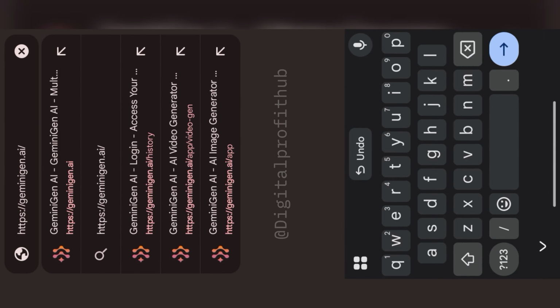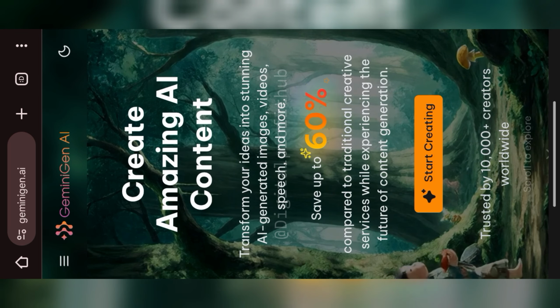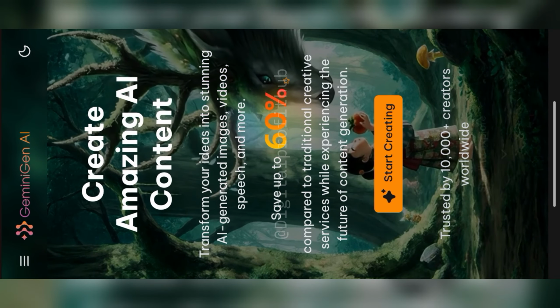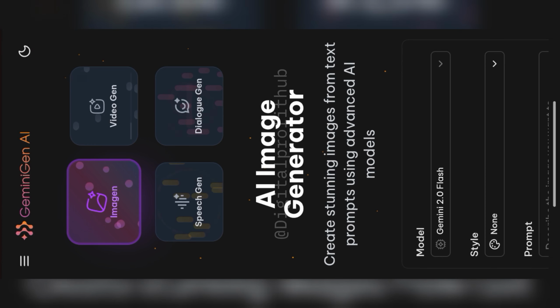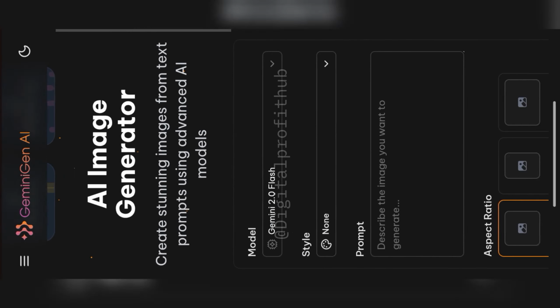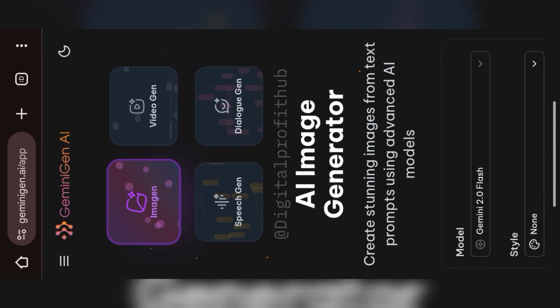I'll head over to my Chrome browser, then I'll search for the link, which is geminigen.ai. So I'm going to drop the link in the description or anywhere around this video, right? Now if I search for it, geminigen.ai, it's going to take me to a platform like this. Now if I click on start creating, all right, so as you can see, it will take me to this particular platform.